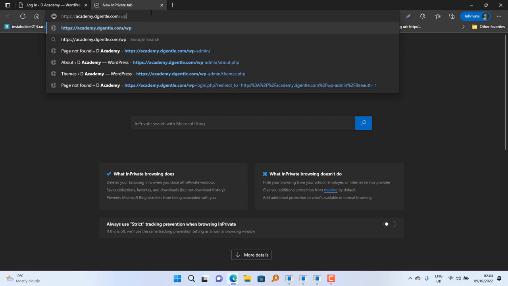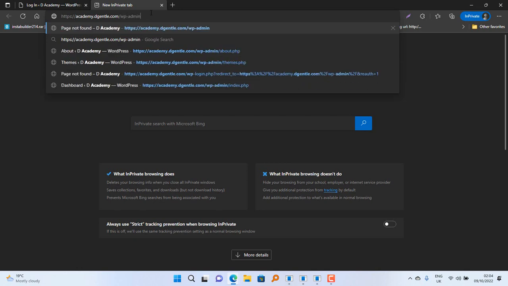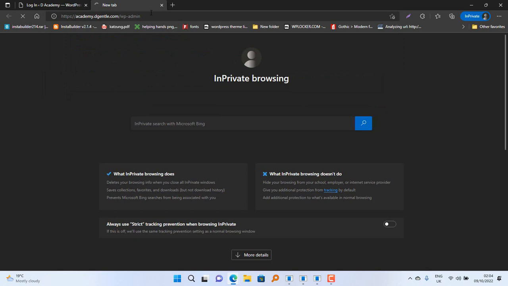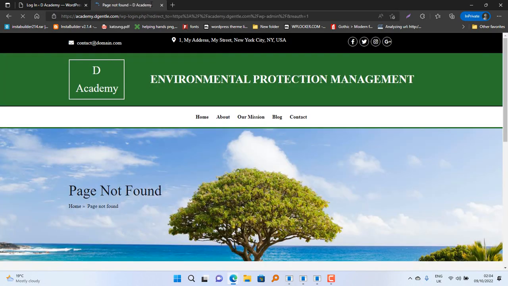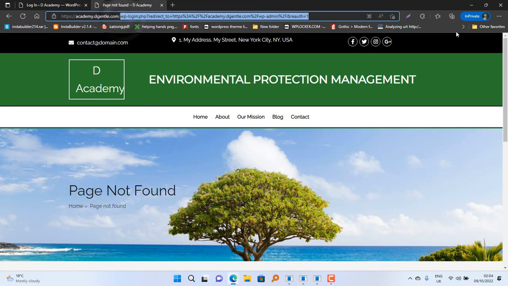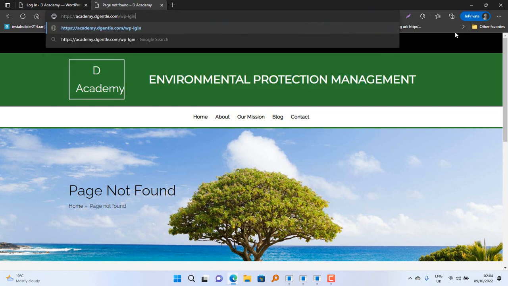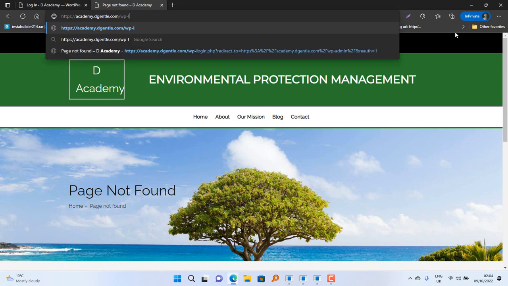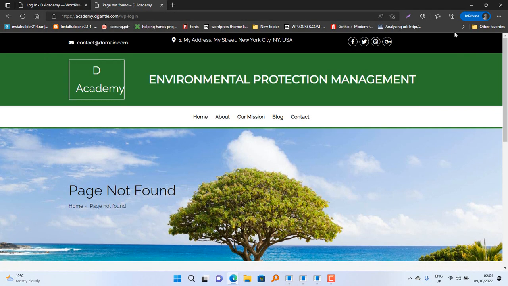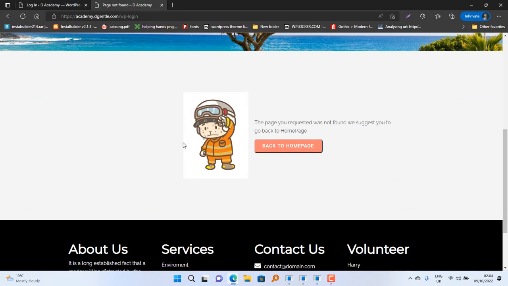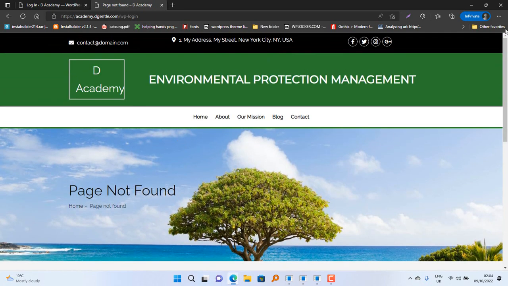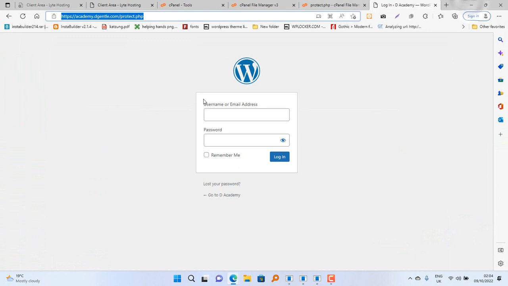WP admin. See, error page. Okay, do WP login. Still the error page. So with this we can protect ourselves from people accessing our website.